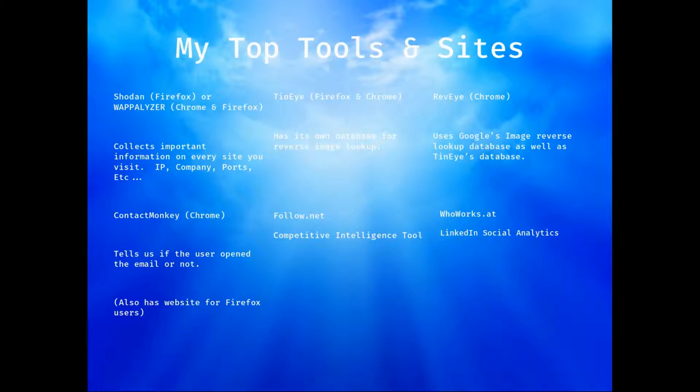Moving on, we have my tools that I use, right? So I have Shodan or Wappalyzer. This basically just does the third step for you. It collects information like the IP, what ports are open on the server, the company, who it's hosted by. It's very important information. It's very quick. We also have TinEye or RevEye, and these are basically reverse image lookup. TinEye uses its own database, while RevEye uses Google's database as well as TinEye's. They both have websites though, so you don't really have to get the add-on.